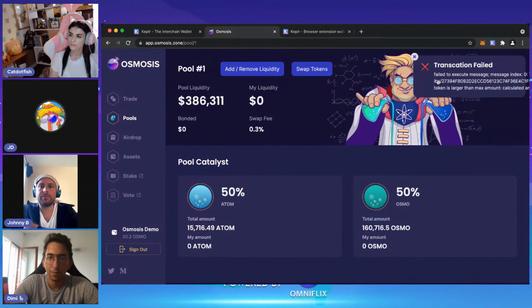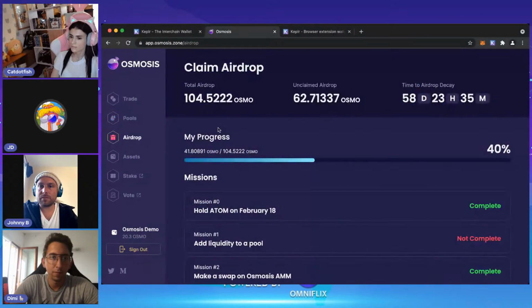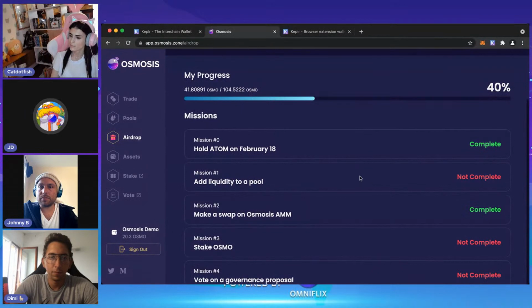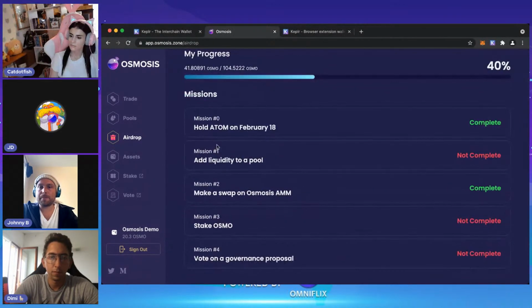Right now I'm having issues with adding liquidity. But for now, let's go back. That'll be my next step, and it'll unlock another 20% of my Osmo airdrop. Up next, staking Osmo. Let's go with that.